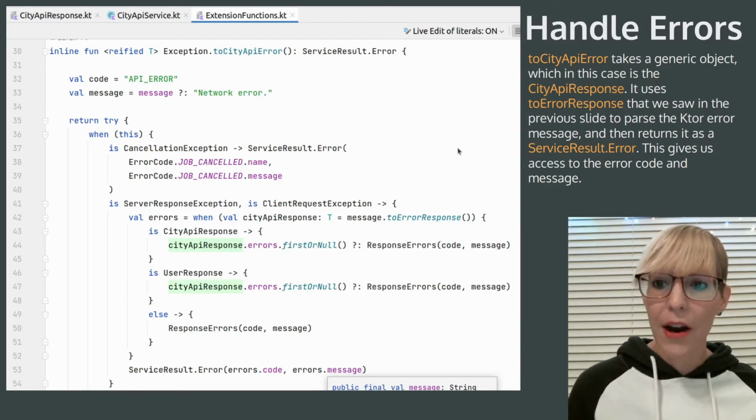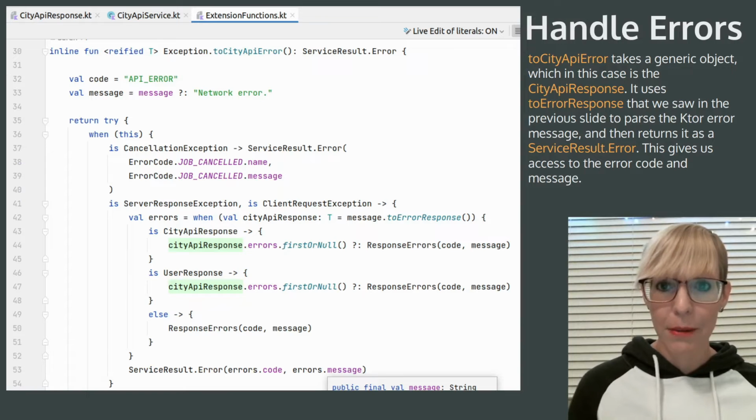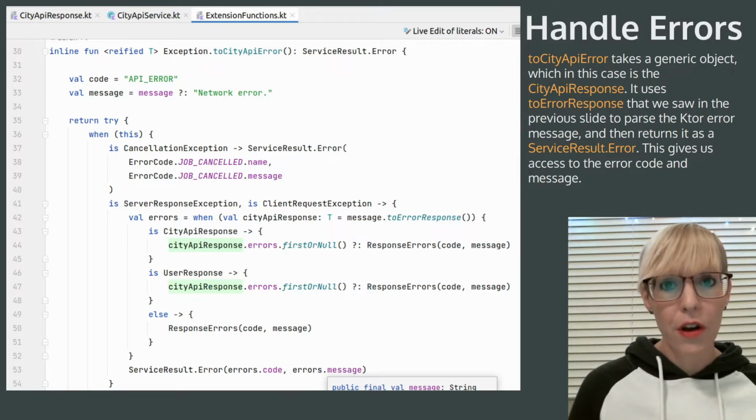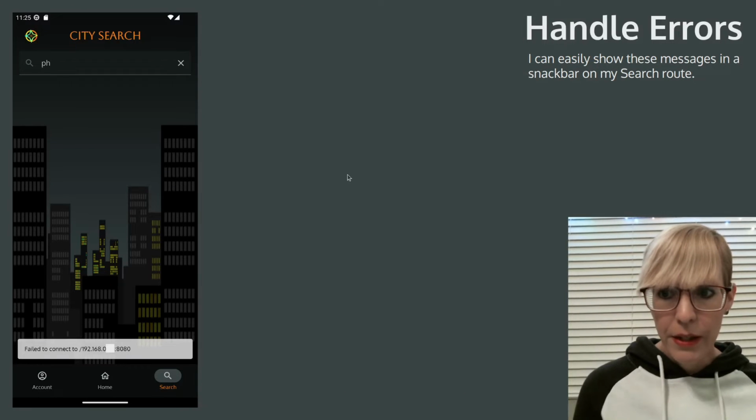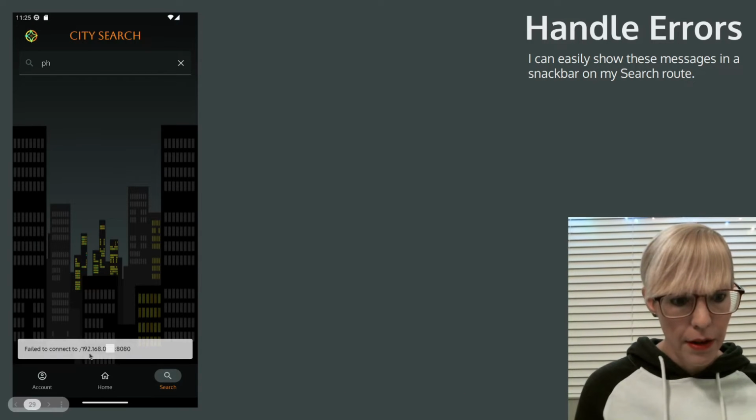toCityApiError takes a generic object, which in this case is the CityApiResponse. It uses toErrorResponse that we saw on the previous slide to parse the Ktor error message, and then it returns a ServiceResult.Error. This gives us access to the error code and the error message. And then I can use these messages in a snackbar in my app.